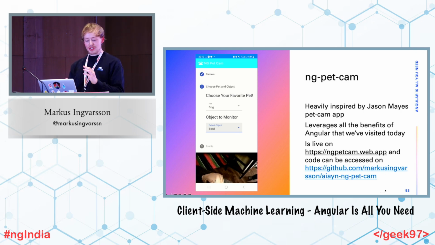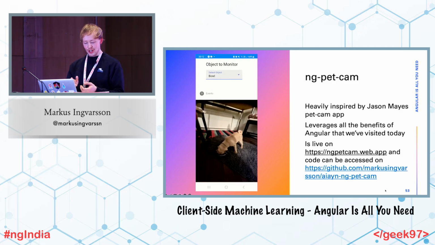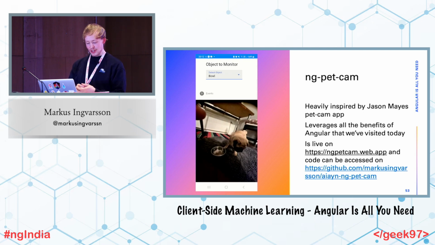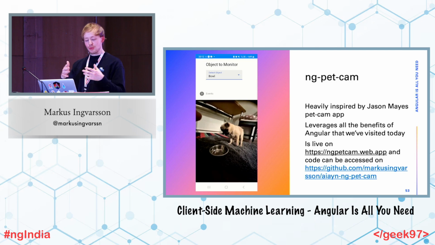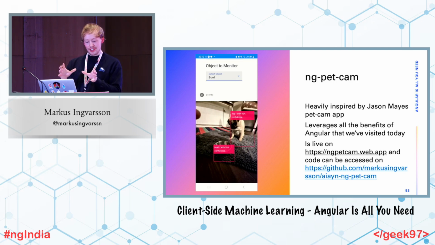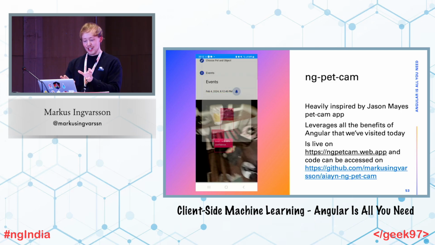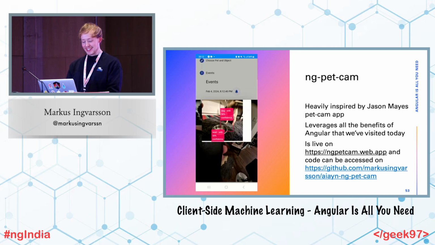So the idea of the app is you want to monitor your pet. You see here we selected the pet. It's a dog, and we're monitoring its bowl. It's not working great currently. I'm trying to get focused on the bowl. The idea is that it's supposed to warn when the dog and the bowl intersect. So now you see the bowl and the dog, the bounding boxes are intersecting. We have an event, and we were able to prevent further damage from happening.